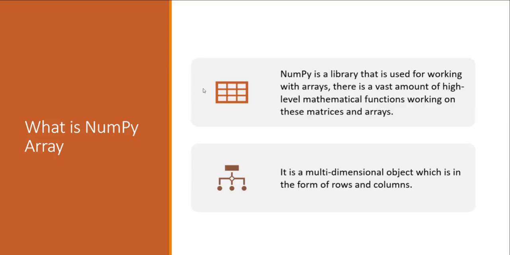So let's start with the first topic. NumPy arrays are used to store lists of numerical data, vectors and matrices. The NumPy library has a large set of built-in functions for working on these matrices and arrays. The most important object defined in NumPy is an n-dimensional array type called ndarray. It describes a collection of items of the same type. It is a multi-dimensional object in tabular form that contains rows and columns.